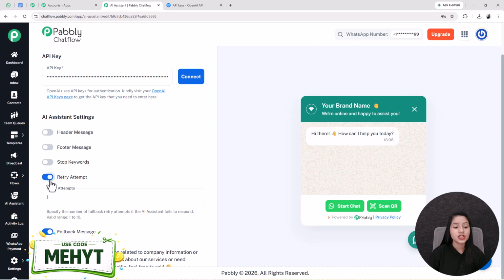After that, the retry attempts. Retry attempts define how many times your AI assistant will retry to give replies to your user. If something goes wrong, you can increase the retry attempts up to 10.